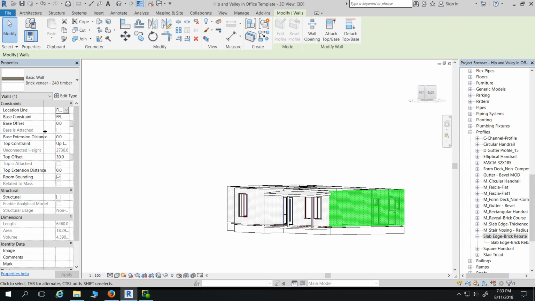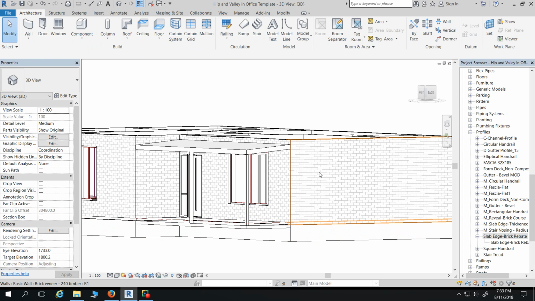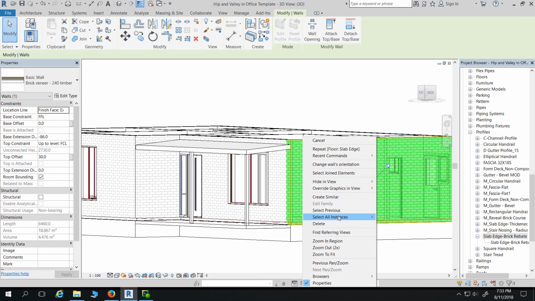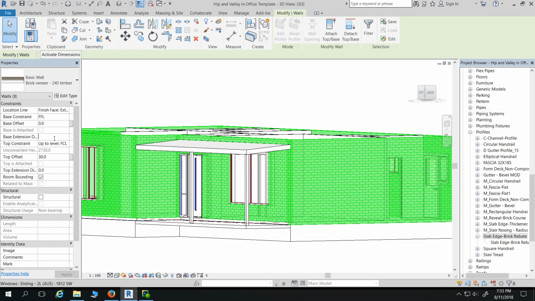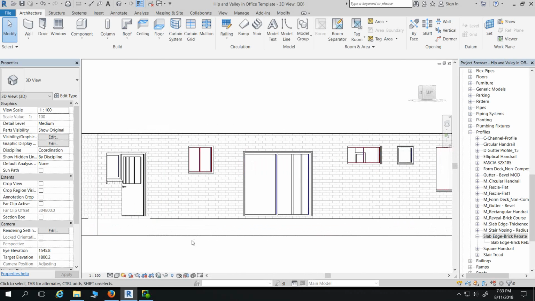we're after. So we want to change that to -86. And you notice now it comes down. So you can click on the wall, right click and select all instances visible in project. So we're going to change all our brick veneer ones down to -86 and hit enter. And then you'll get all of the walls on your brick rebate.